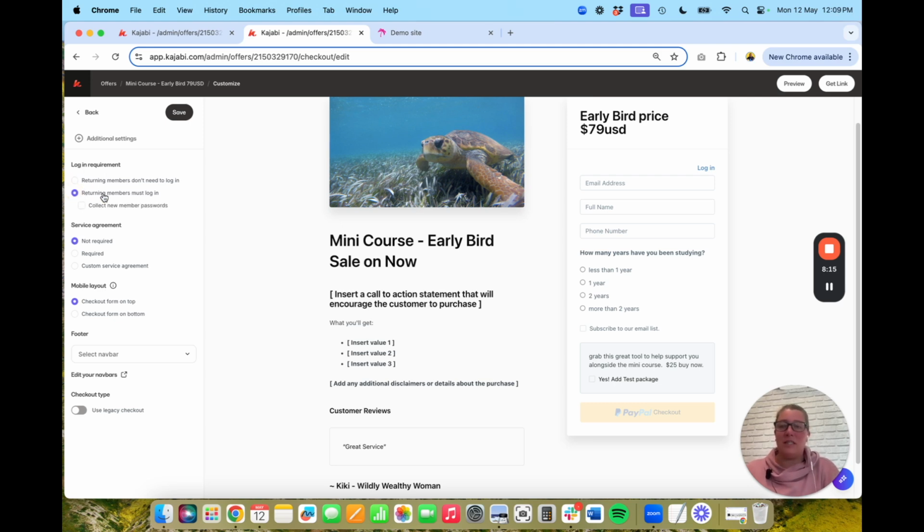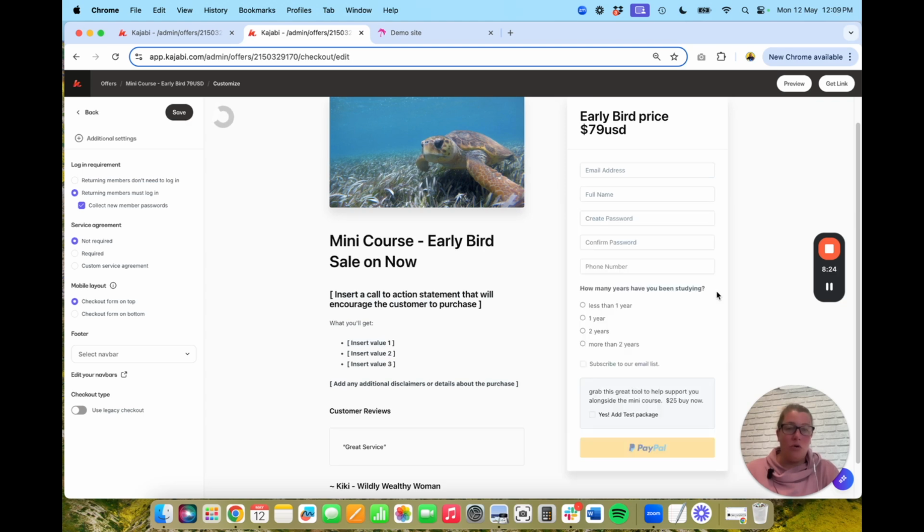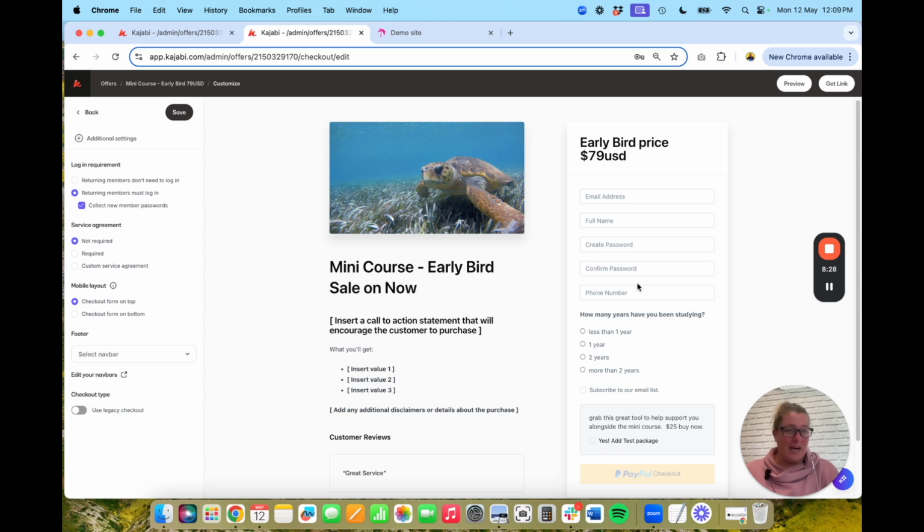What we do is we tick this box here and this one. So returning members must log in and then collect new member passwords. And this will have them create their own account login details and password at checkout. So straight after checkout, they'll go straight to wherever you've advised in the previous settings, straight to the library to take the mini course, straight to that welcome thank you page, or whatever it is you've set.